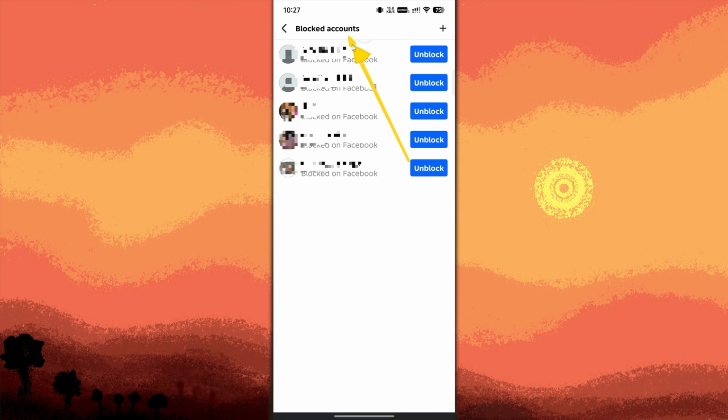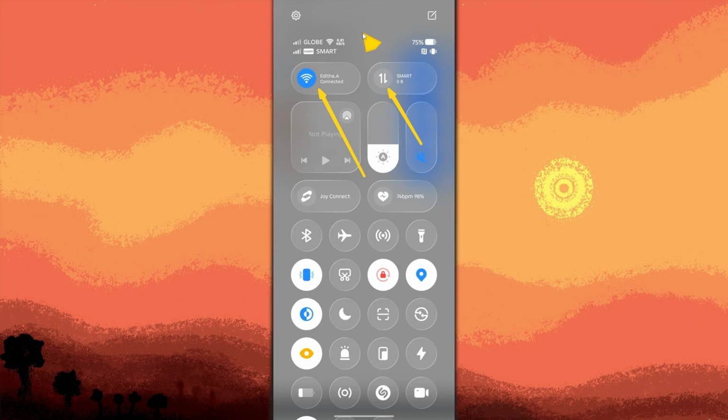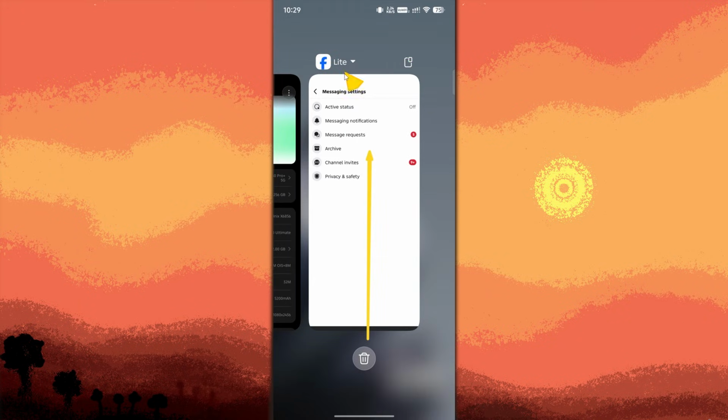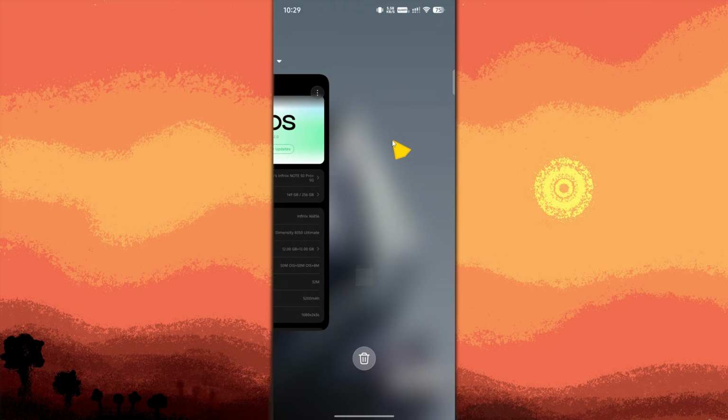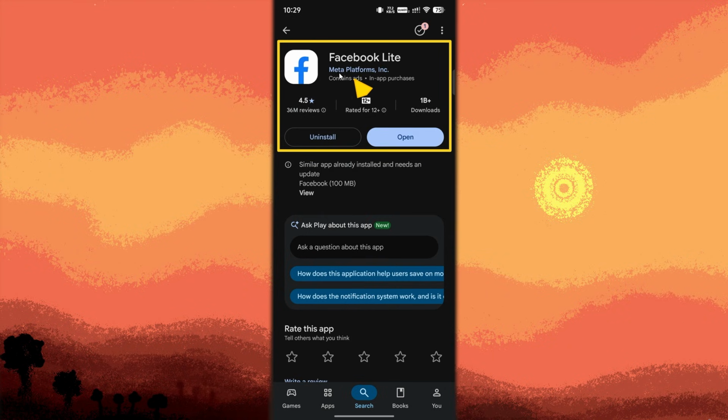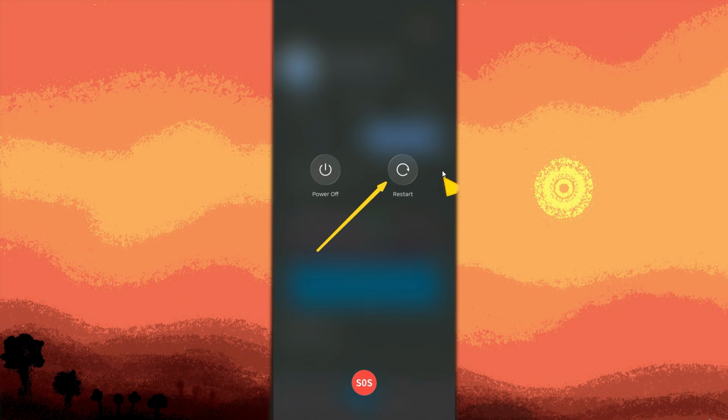Check that your phone has a stable internet connection by using Wi-Fi or mobile data. Close the Facebook Lite app completely and reopen it. Update Facebook Lite to the latest version from the Google Play Store. Restart your phone to refresh the app and network connection.